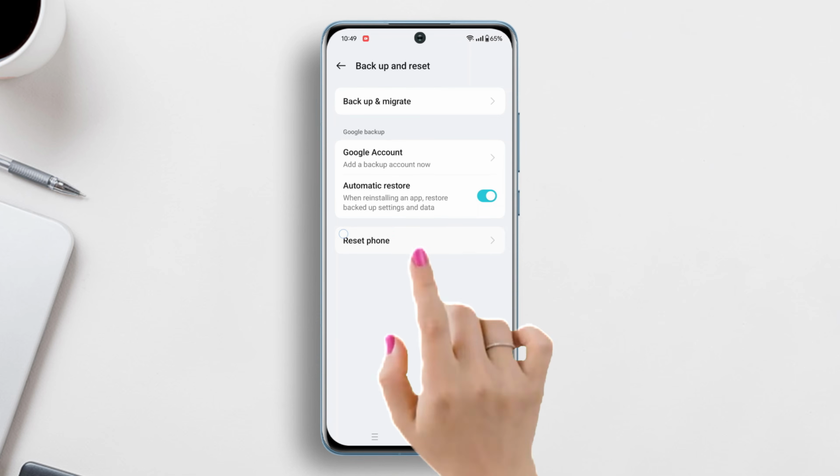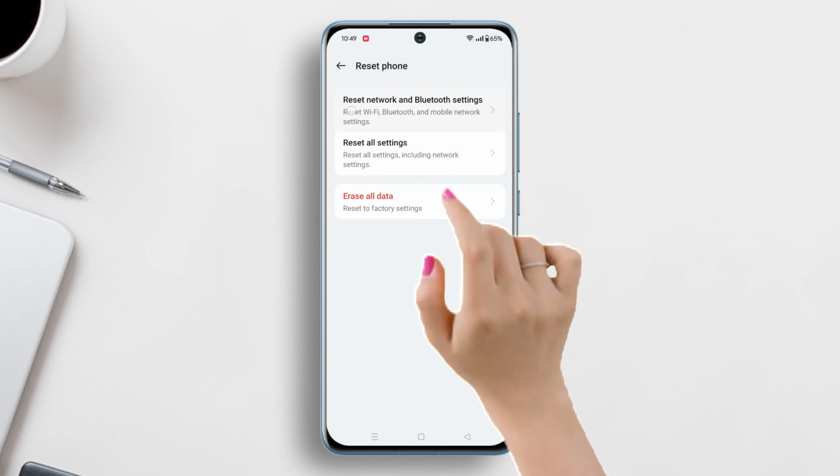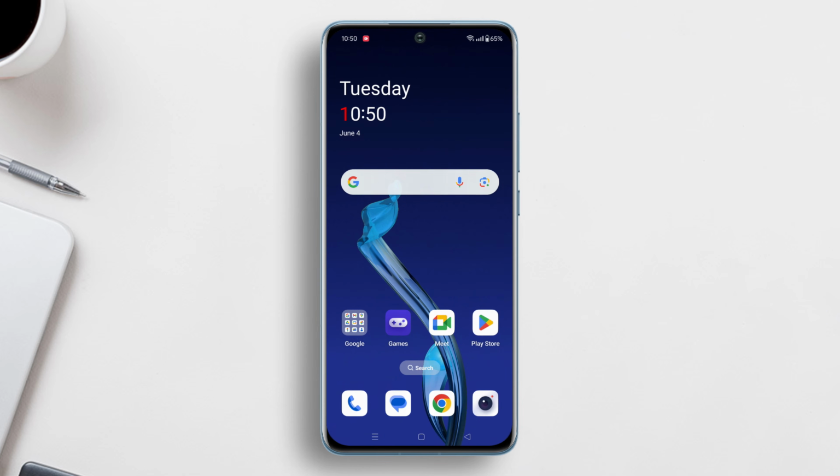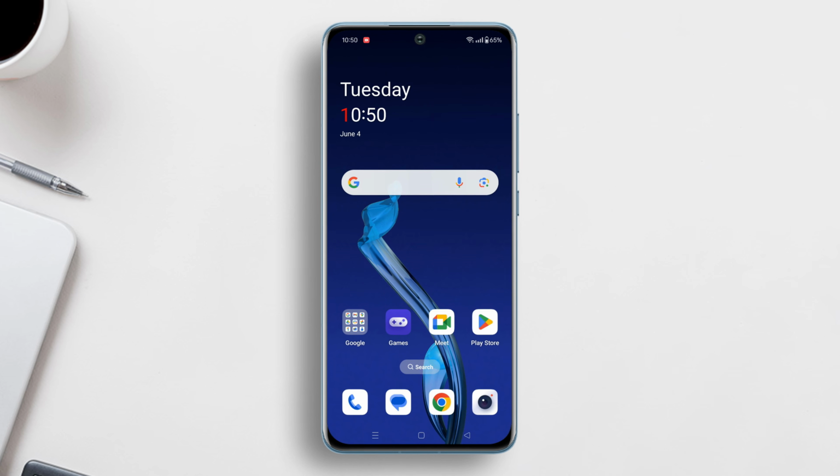Next, tap on Reset Phone. Then tap on the Reset Network and Bluetooth Settings option. Next, tap Reset Network and Bluetooth Settings again. Wait for a while, and your network reset is completed. Hope your issue is solved.